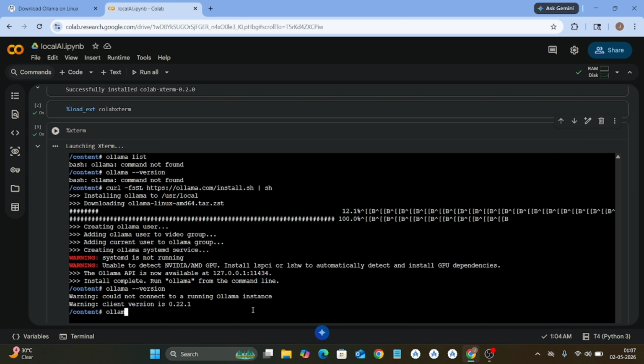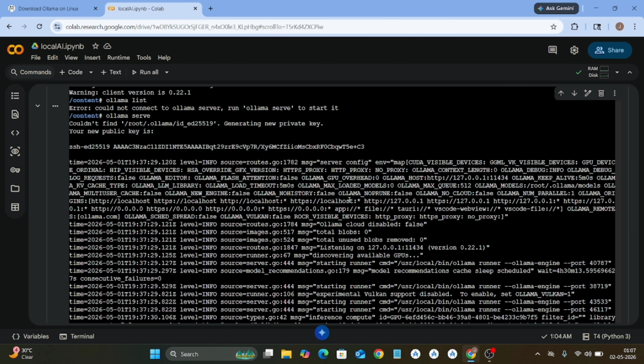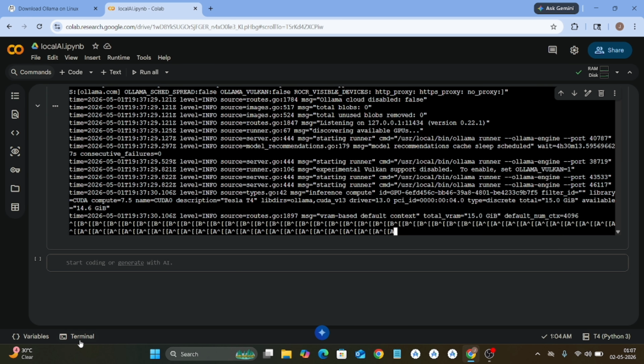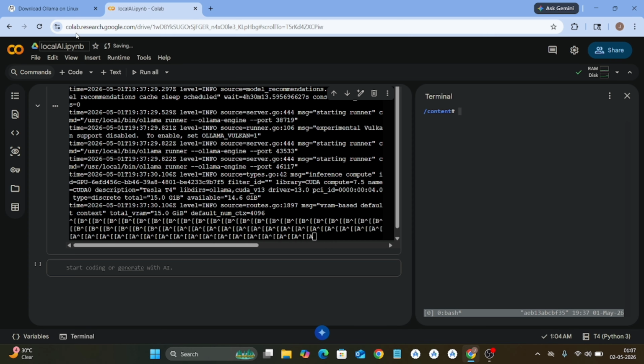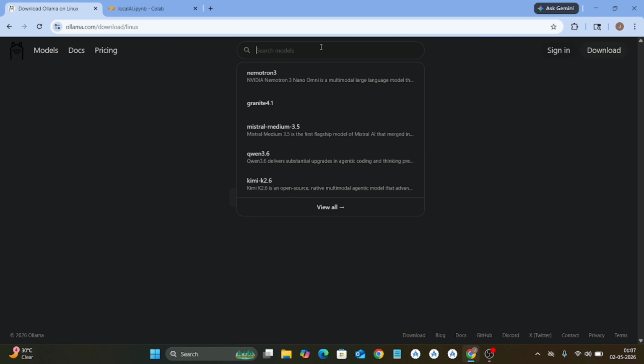Now we need to pull the LLM models. Ollama list is going to show them. First, we need to run the Ollama server, so we will run ollama serve. Successfully, the Ollama server is running. Now we will look at the bottom terminal. We will click on this terminal and open a new terminal. Inside this we are going to launch the Ollama models.